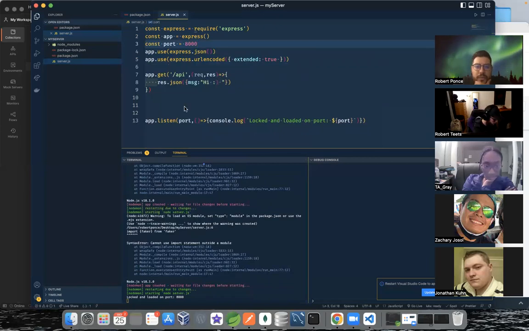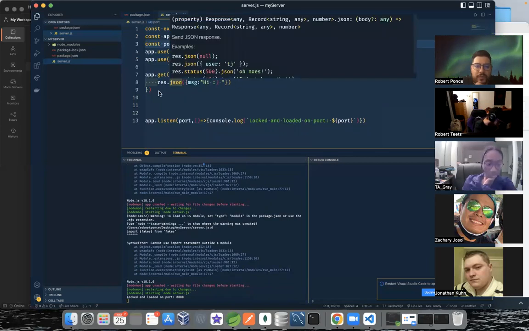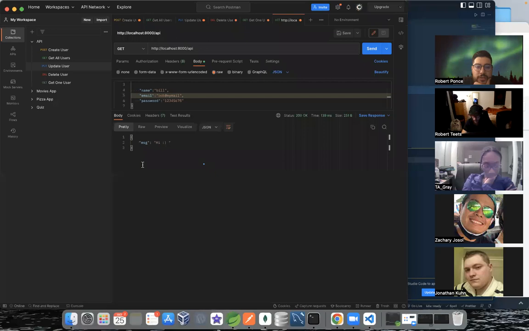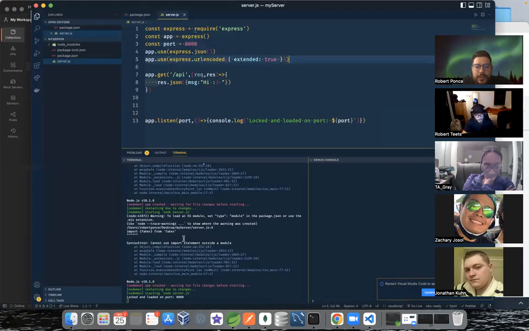So going back to this, Rick, just continuing on. We have app.get, we're going to /API, and we see the message hi, so perfect, everything is connected, right? It's going well. Good to go. You can see at the very bottom, we have locked and loaded on port 8000. The next thing is we're going to try to connect to Mongoose. So we have the first route set up, perfect.